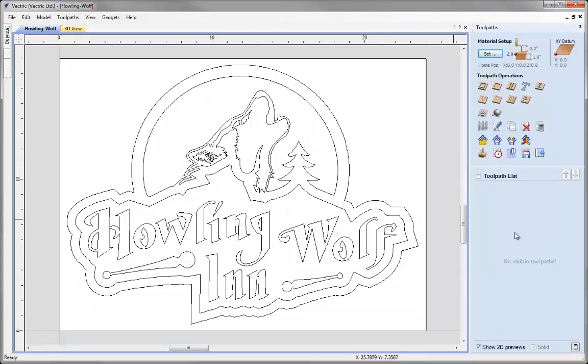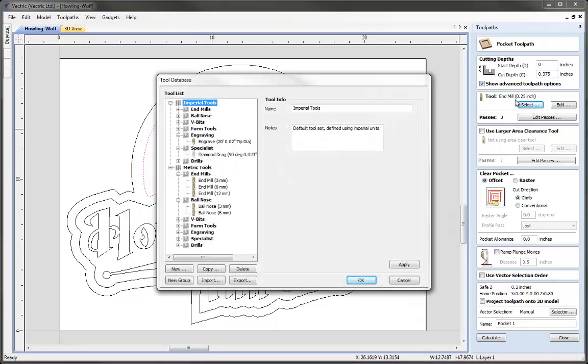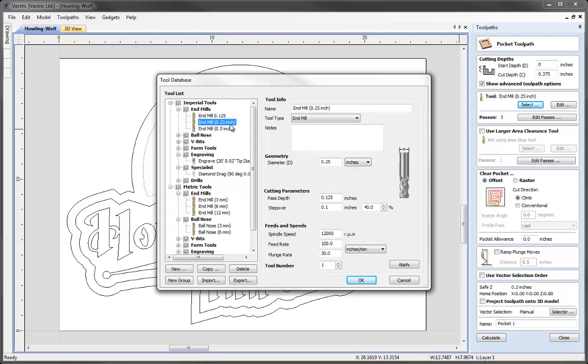Our first toolpath will be to take this area here and to pocket that down 3/8 of an inch. So make sure that vector's selected, click on the icon for the pocket toolpath. Start depth is going to be 0. Cut depth, as I said just then, is going to be 0.375 or 3/8 of an inch. So hit the select button here under the tool area, and from the tool database I'm going to come onto the end mills here and choose a 1/4 inch end mill, 0.25 inch end mill, and hit the OK button.